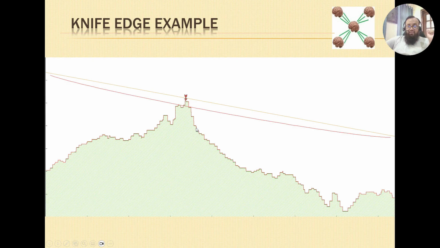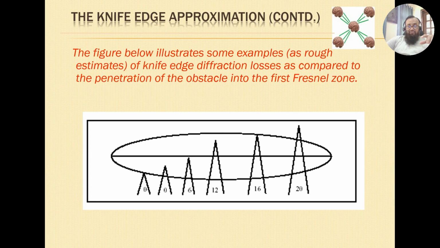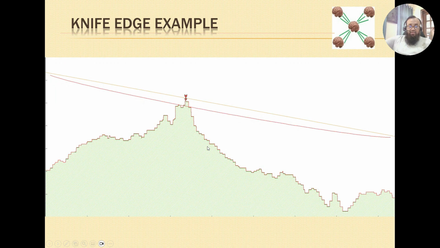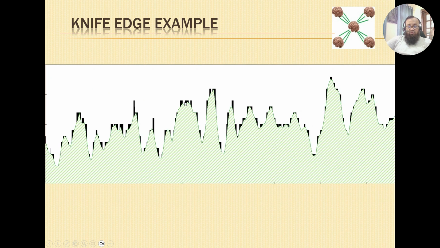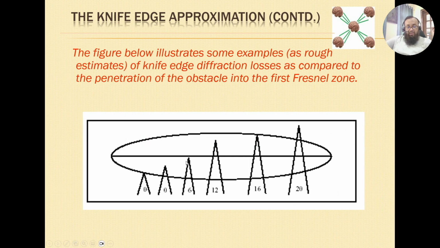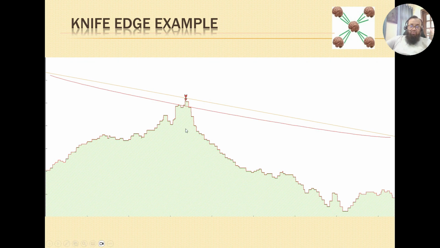We will see the other examples as well. But if we compare this one to the illustration, we can see that almost more than half of the first Fresnel zone is being affected. So we can assume that it will bring something in between, like between 0 to 6 dB, for example 3, 4, or 5 dB of extra loss. But we cannot say that from our side. We have to run the path loss again and again, and we can check this.